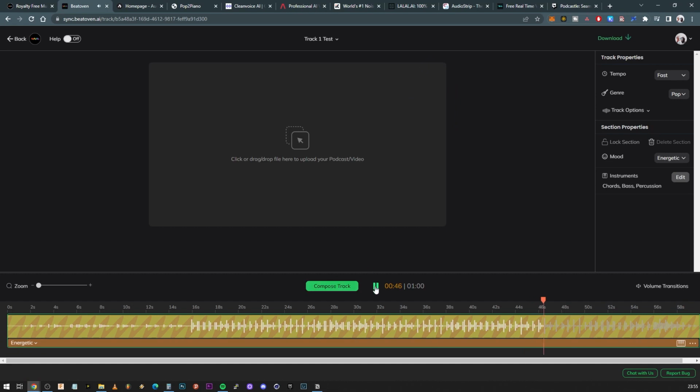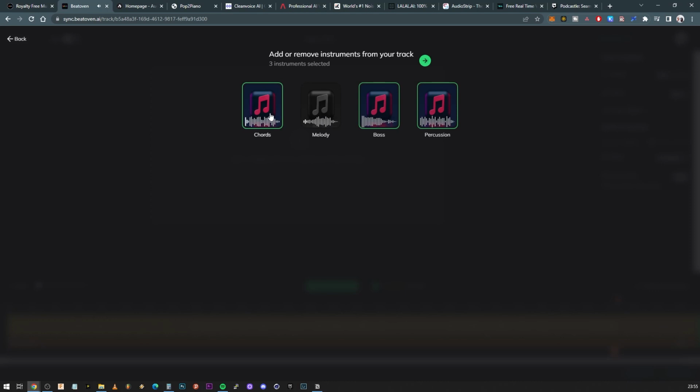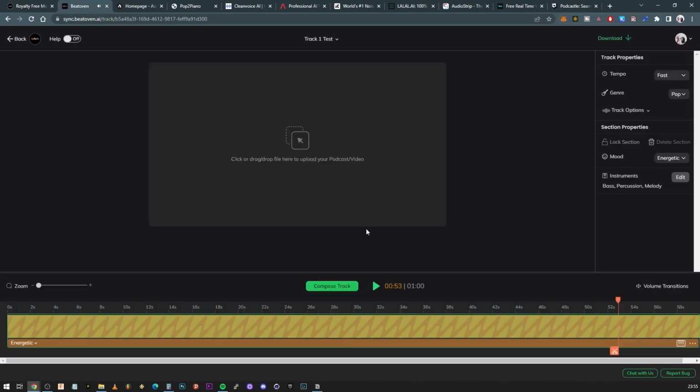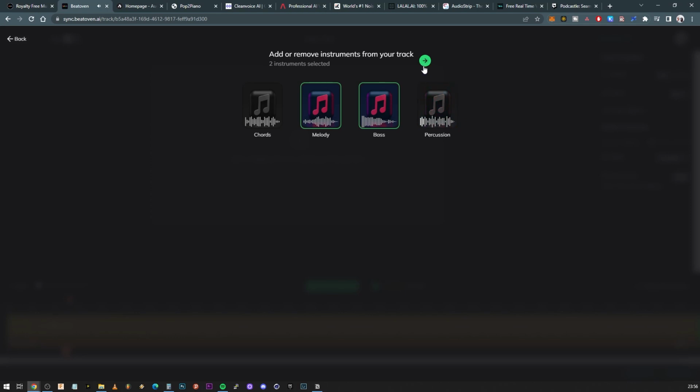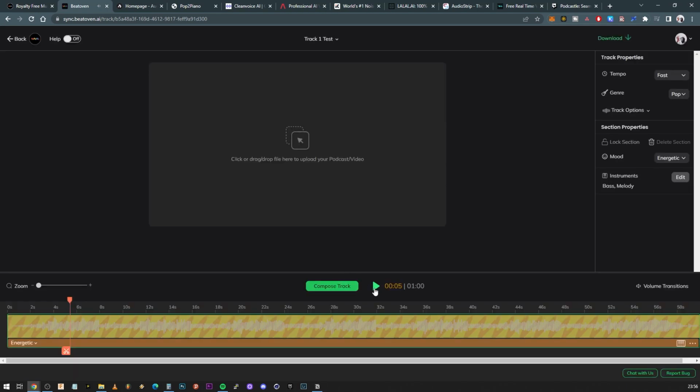Let's listen to that now. So you'll see that there is a significant change in the music. One of the instruments has been removed, and so it sounds a little bit more dynamic. Let's disable the chords and listen to that again. And you can see the change as well. Let's remove the percussions, and then we recompose the track, and then you'll see how the track changes.